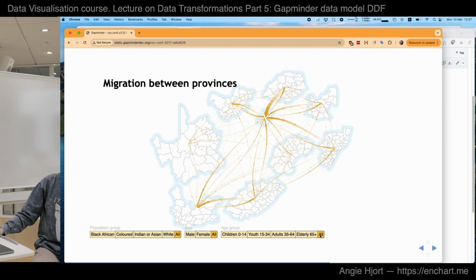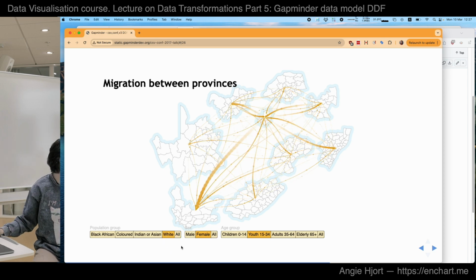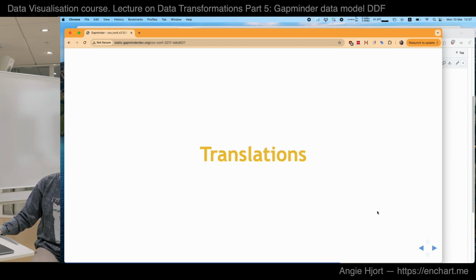So here is the practical implementation, and you can only see like youth, female, and then white, yeah, for example. So you can slice that to show you this specific data point between different provinces. So this is like from, to, population group, sex, age group. This is 5-dimensional data. Yeah. Speaking of flexibility that dimensionality gives you when making charts.